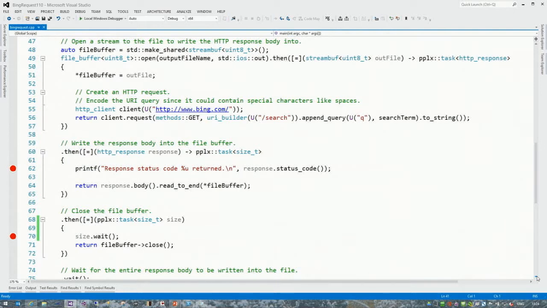Then I wait for the read to end, which is an asynchronous operation, as you can imagine. It's just pulling stuff off the network, writing it to a file. When that is done, and that happens on line 68 and forward, I can close the file buffer. And there was the output file here.